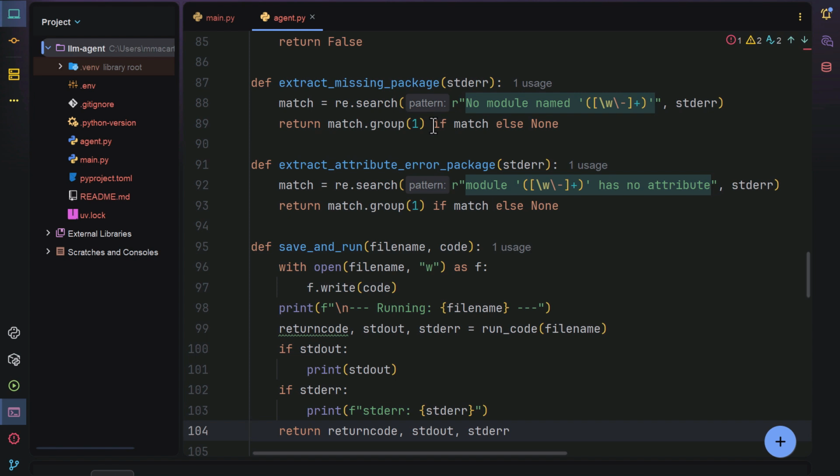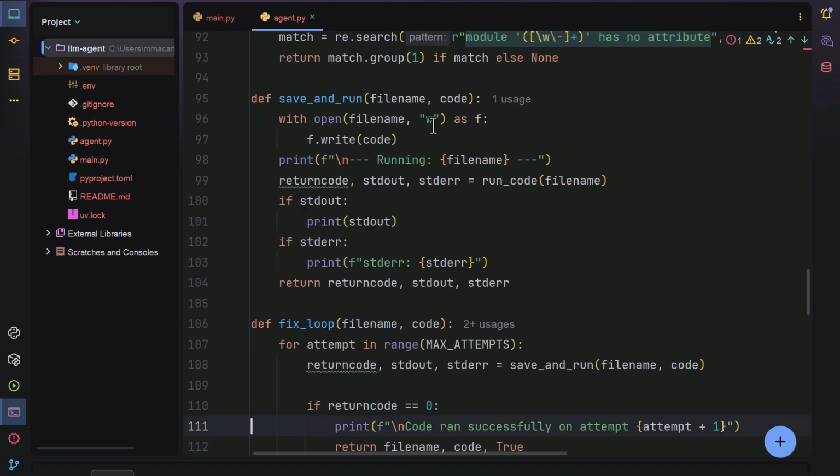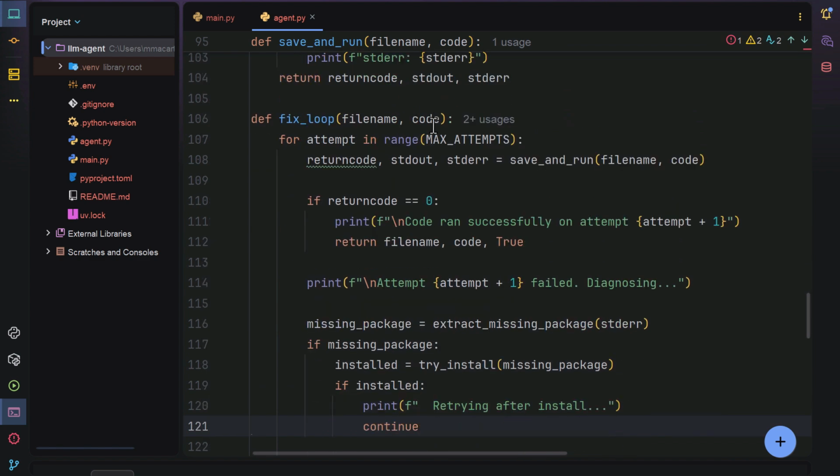I slightly changed the way and where we generate our file. Rather than doing it right at the end of the main loop, we have a new function so that we can interact with all these new pieces and parts. And then this is the loop that tries to fix the code once it sees an error.